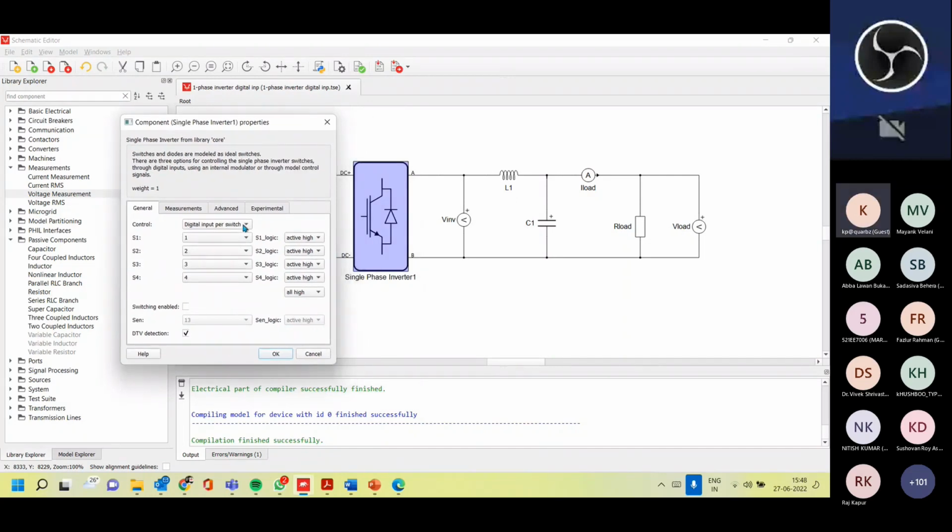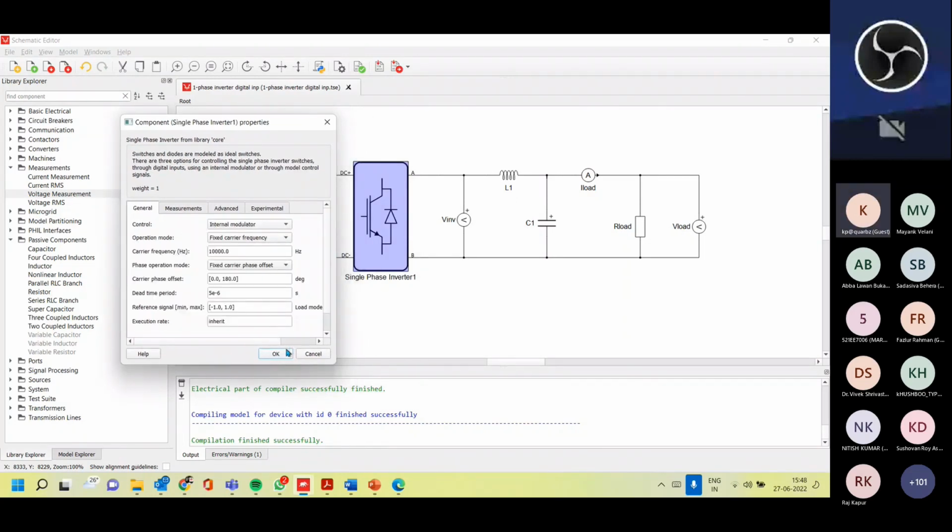Give the control option internal modulator. I'm not changing anything, I'm just keeping it as default, not using any calculated value. But if you want to use it, you can. Okay, internal modulator I have taken.